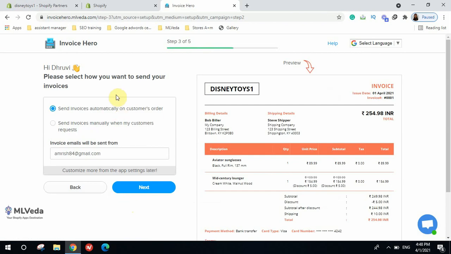In third step, you can choose how you want to send invoices, automatically or manually. I am choosing automatic sending. Also, enter the email ID here from which the invoices will be sent to your customers.